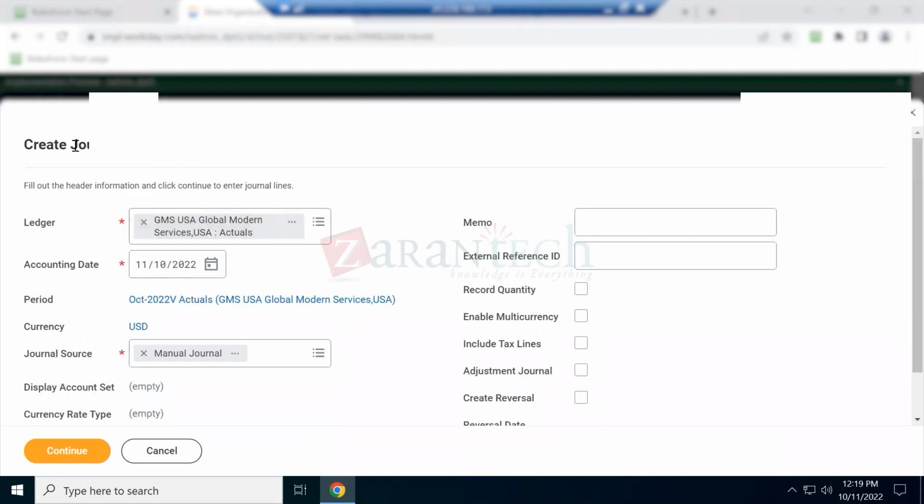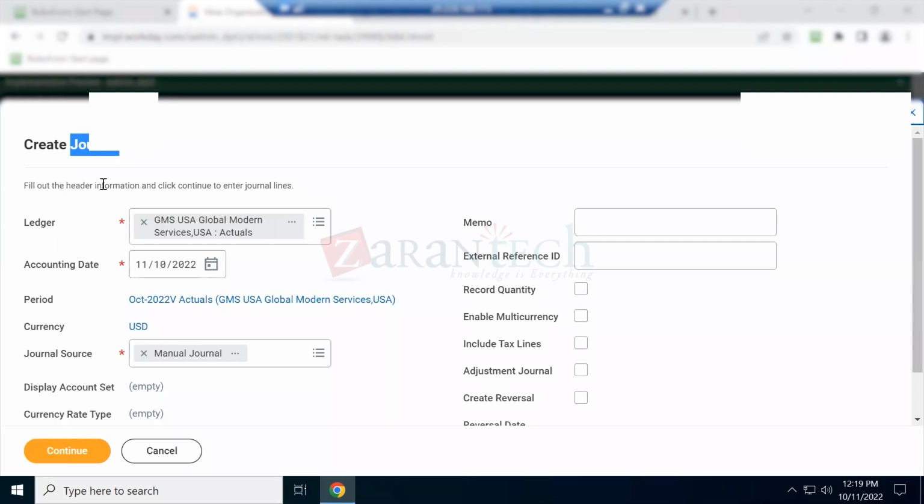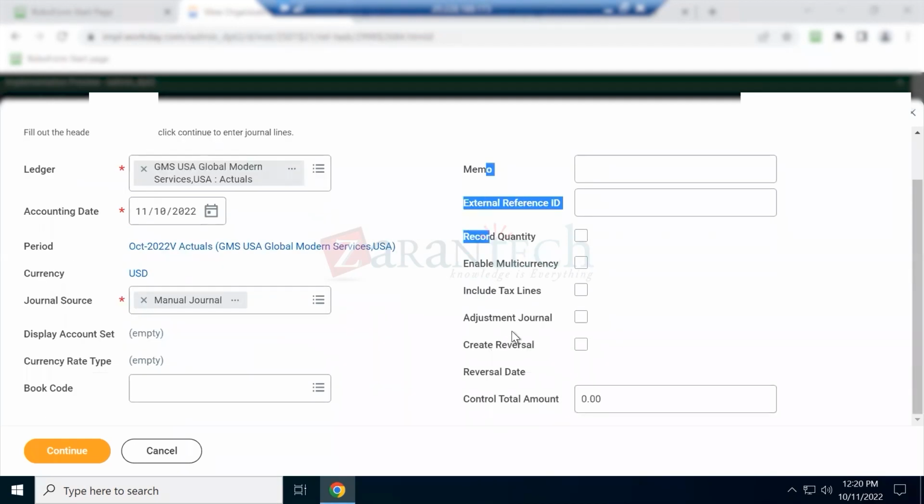Every journal is the booking area in any ledger, so whenever any transaction happens, we book that transaction within the journal. The journal is always booked within the ledger against the chart of accounts. I will show that in a while. A journal has two levels. One is called header, and the other one is called line level. So here I'm filling in this information. This is the header level. Fill out the header information and click continue to enter the journal lines. Okay, so this is the header information. We will come back to this activity and discuss these values as well.